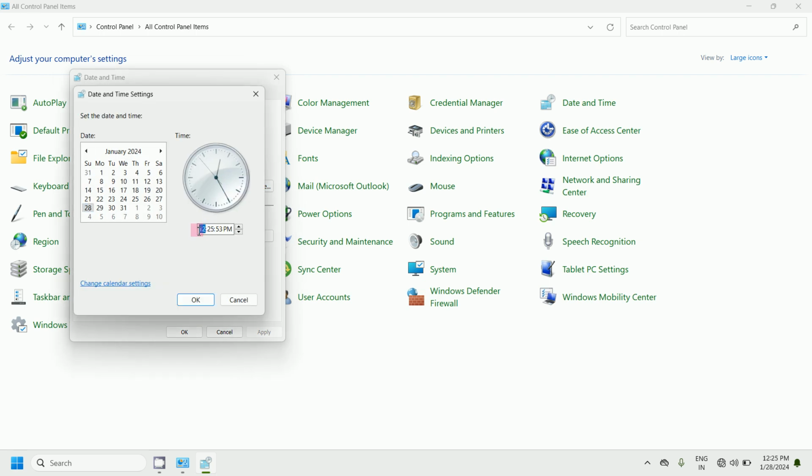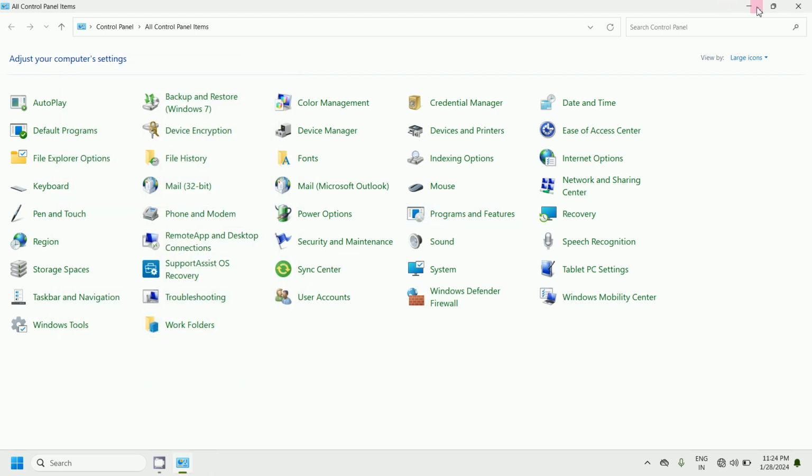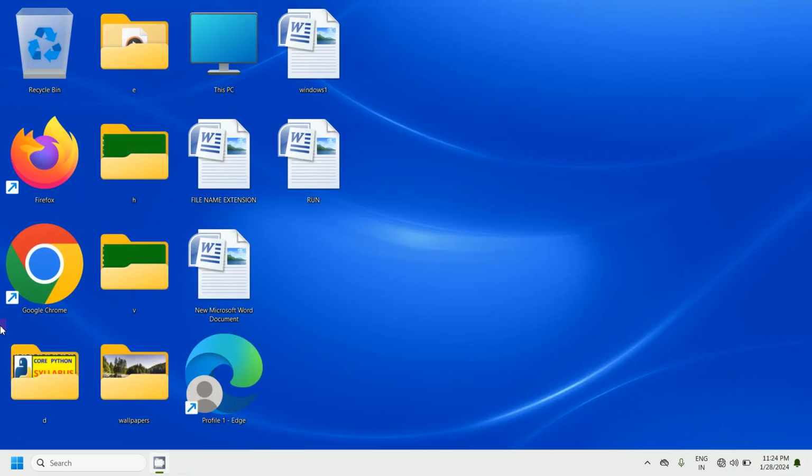Here select this 12 number, click, drag and drop, type 11. Same thing here also, select the five, enter 4. Now click on ok, click on ok. You can observe that. So time has been changed to 11:24 pm.